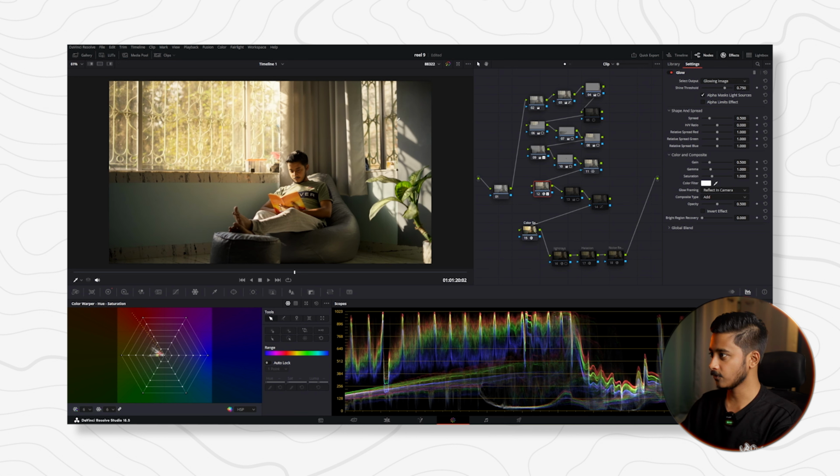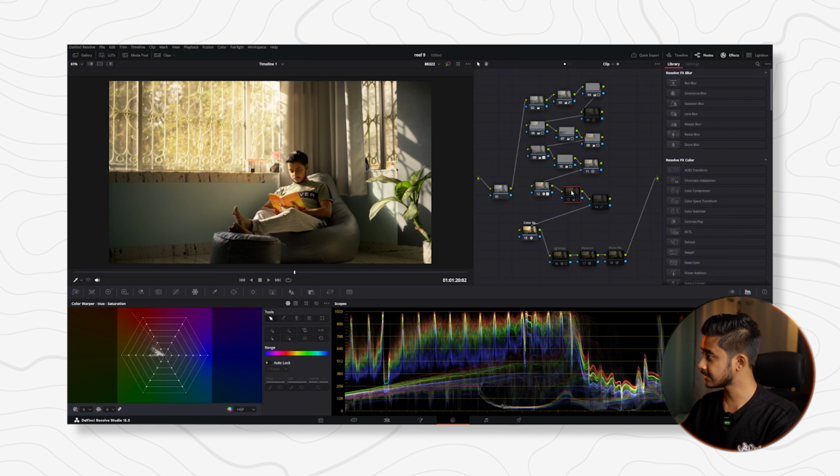But as you guys can see, we have some outdoor part here on this window as well. So we need to separate the glow on this window as well. So that's exactly what I've done on the next node. As you guys can see, I have applied another glow on the next window to make it a bit pop.